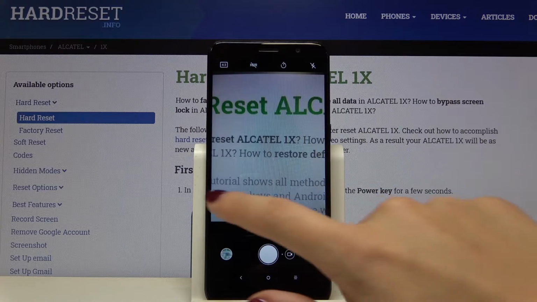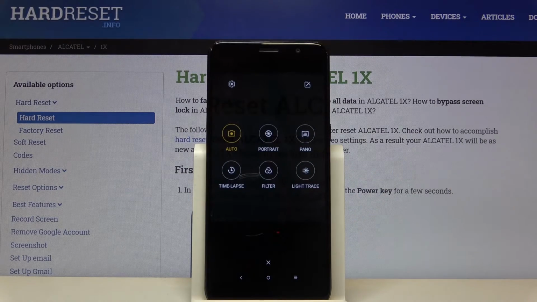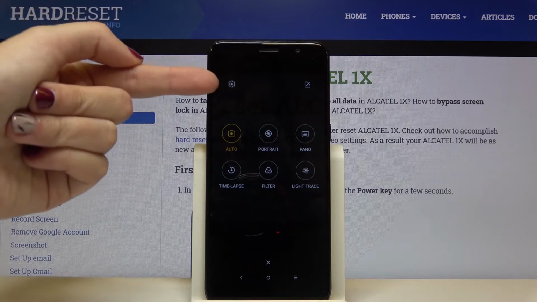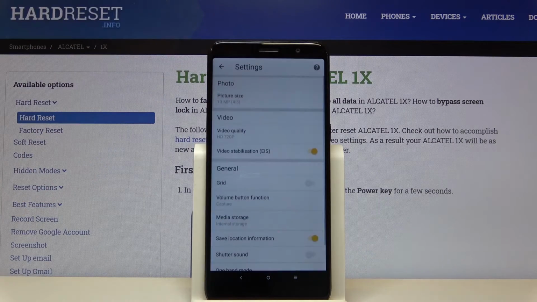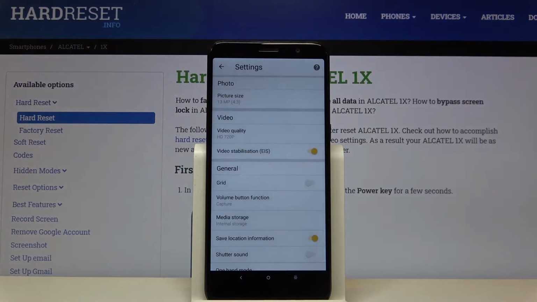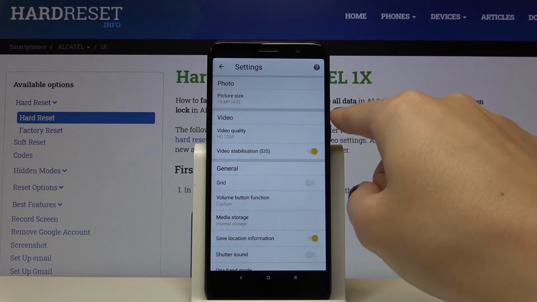We can do it by just simply sliding to the left, and here we have access to other modes of this camera and also to this button in the left corner. When we tap on this, we can open the advanced camera settings, and here we have the video settings also.